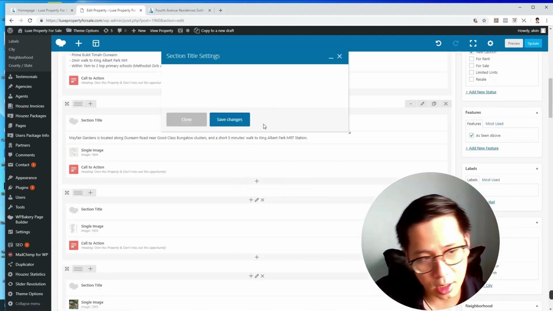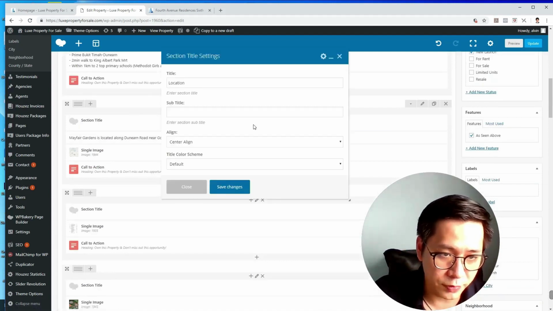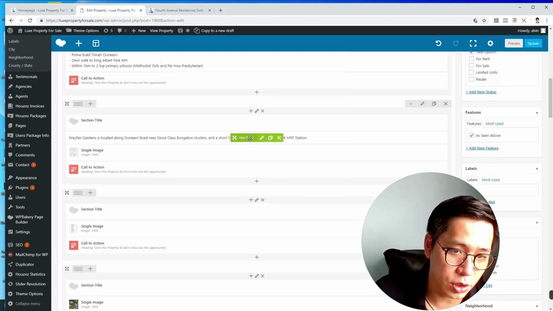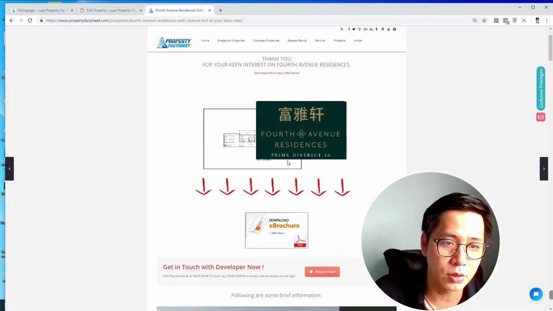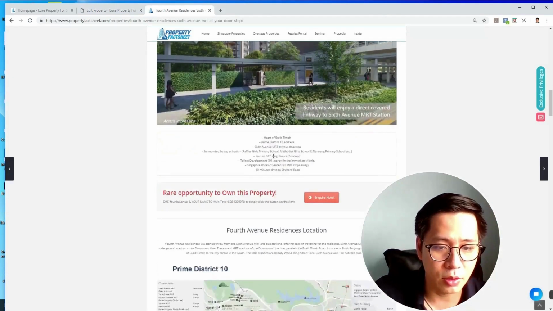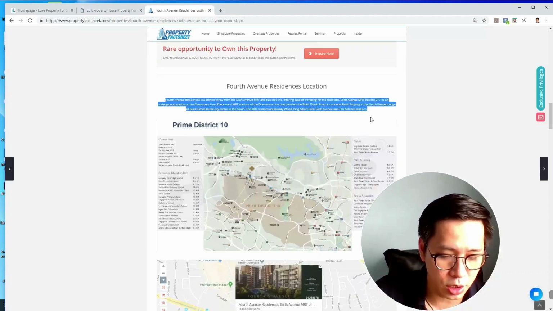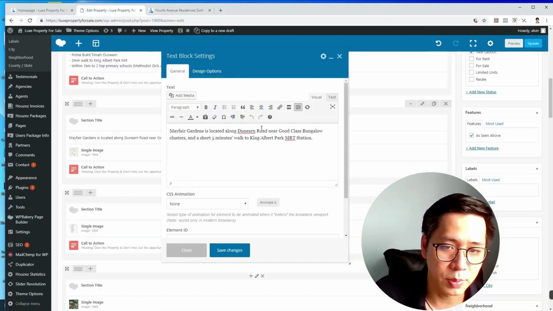The session title again. So we proceed from the basic information to the location. This one no need to change. So where is the location of 4th Avenue? Find somewhere that you can get that location. Here you have the location. Okay, I can just copy.